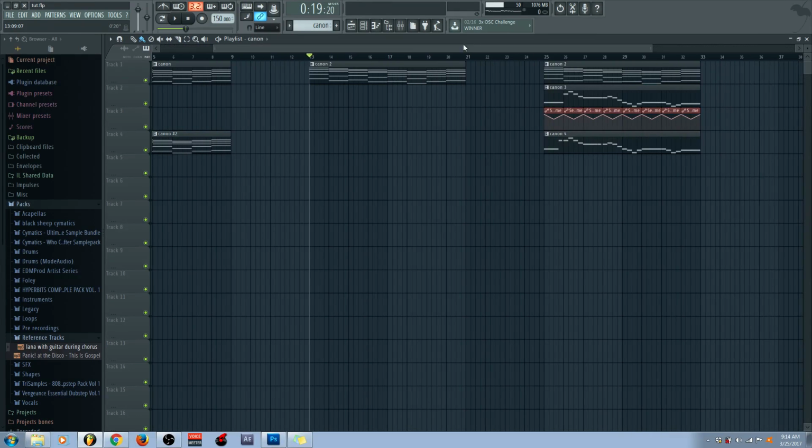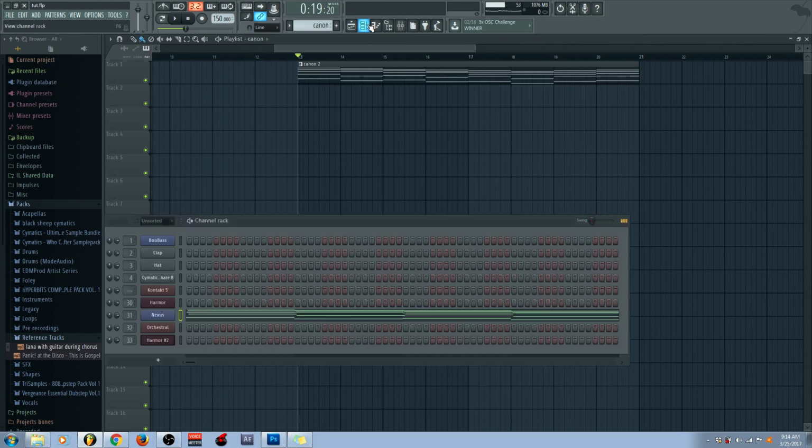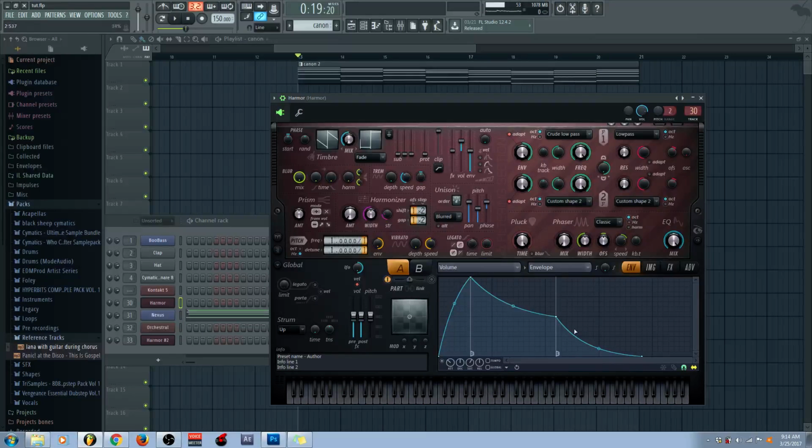Now over here, what is this? We have a Homer playing chords, but I have the volume envelope turned on. What this is supposed to do is mimic bow movement through the use of an envelope. So this is what it sounds like with it turned off. And this is what it sounds like with the volume envelope turned on.